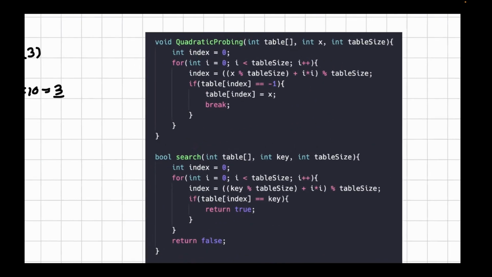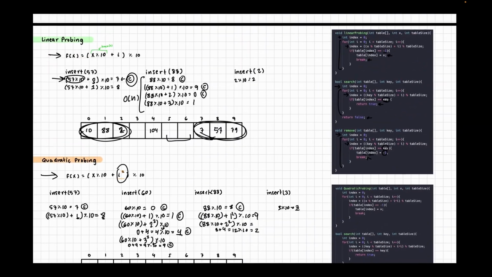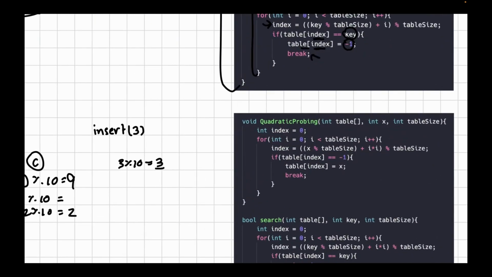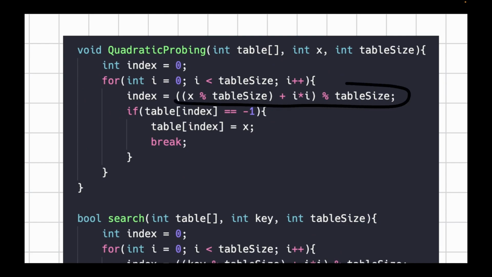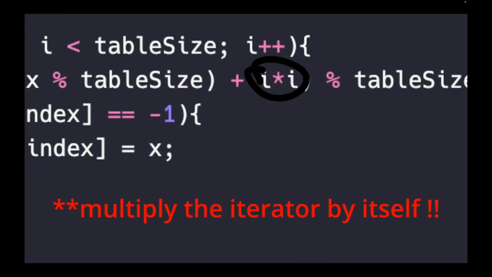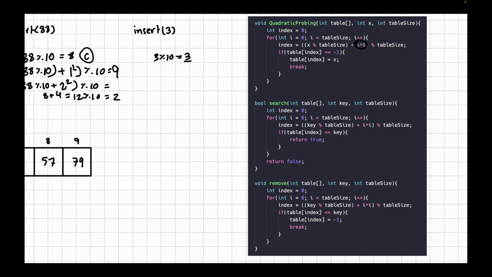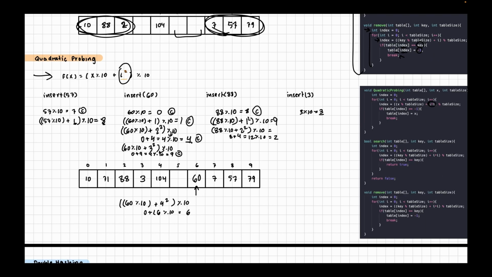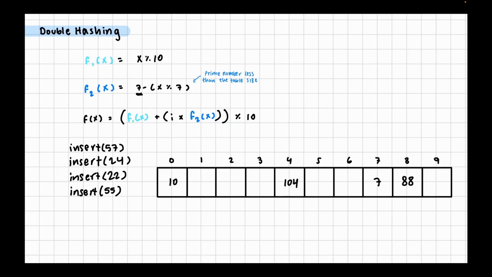And for the code, that's just going to essentially be the exact same code we did for linear probing, but for the hash function, the index, you're just going to multiply it by itself. That's literally the only difference. So the good thing about quadratic probing compared to linear probing is that it's much faster and it causes less clustering. Then we have double hashing, where we have two functions.